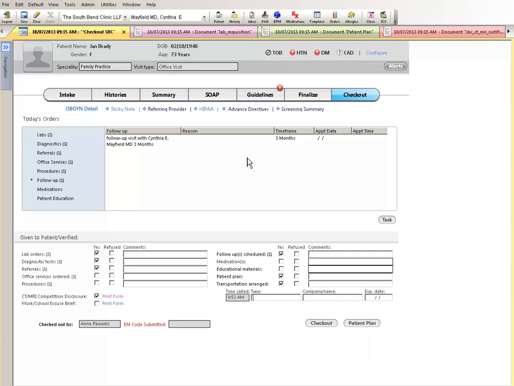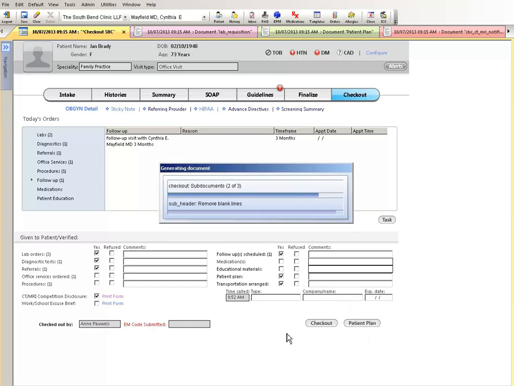When you're completed with this template and you verified all the information on this template with the patient before they leave, select the checkout button. This will generate the checkout documentation that shows that everything has been completed for today's visit.